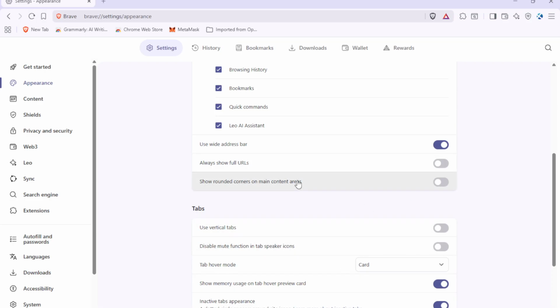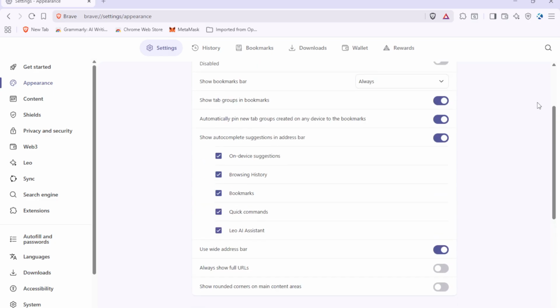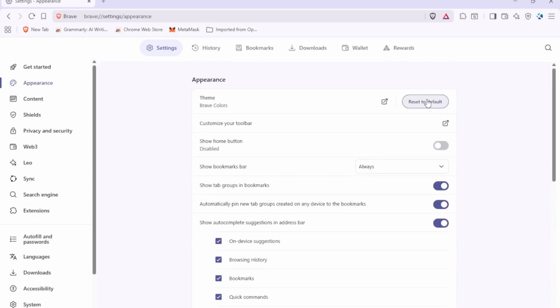If you prefer the bottom layout later, you can always return to the same settings and re-enable the bottom toolbar or choose bottom for the address bar position. And if you can't find any of these options, make sure your Brave app is updated to the latest version from your device's app store. That's all you need to move the address bar to the top in Brave.